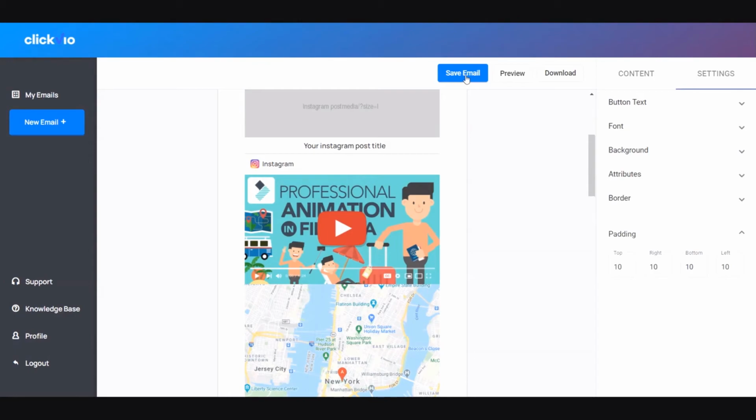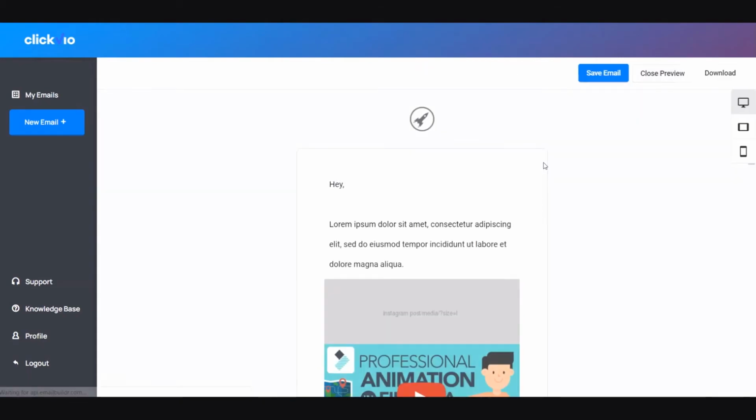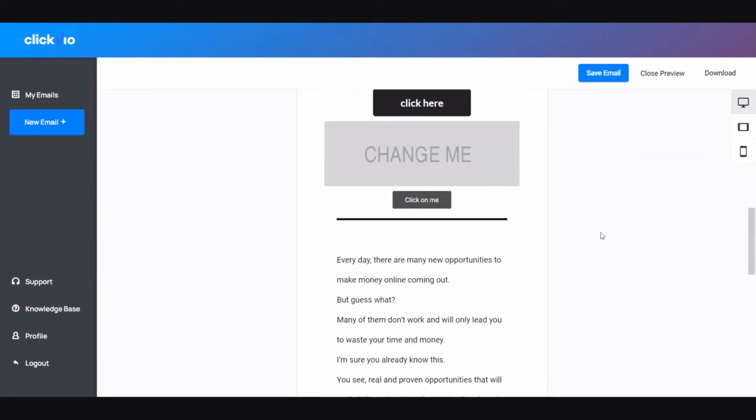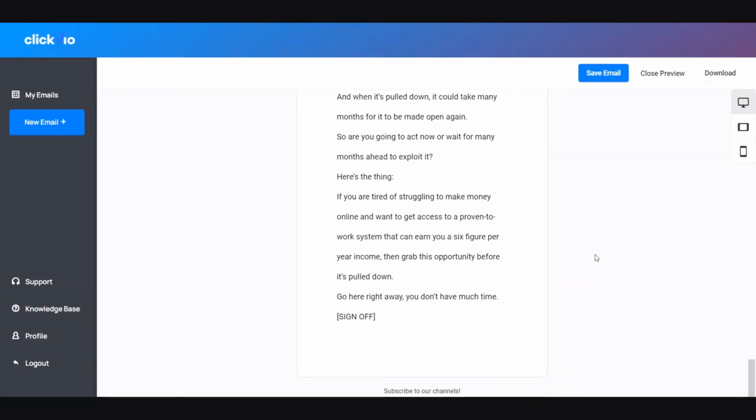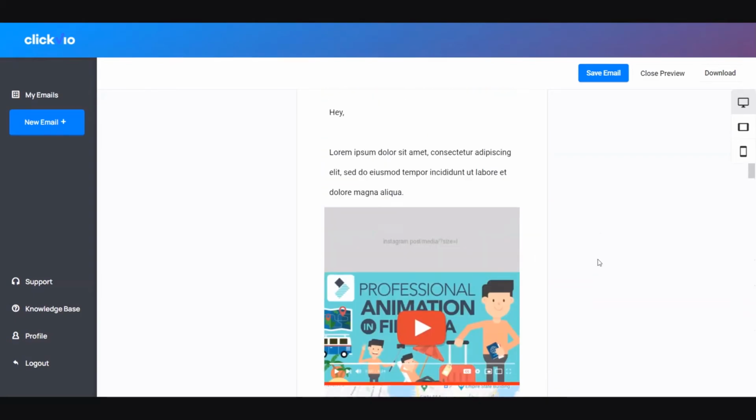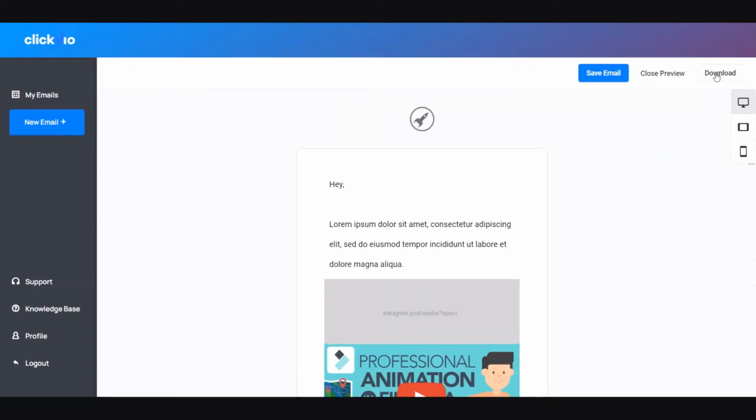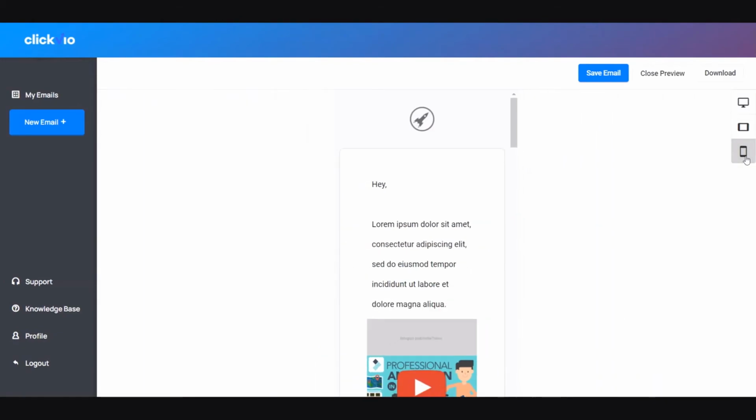And then in order to preview, you have to save the email. Okay, it's been saved, so we can preview it. And I know it's not a real good email, but I'm just using this for demonstration purposes. And then you have to download it. Oh, I forgot to show you this. Here's where it is on a desktop. This is a tablet. And this is a mobile phone.